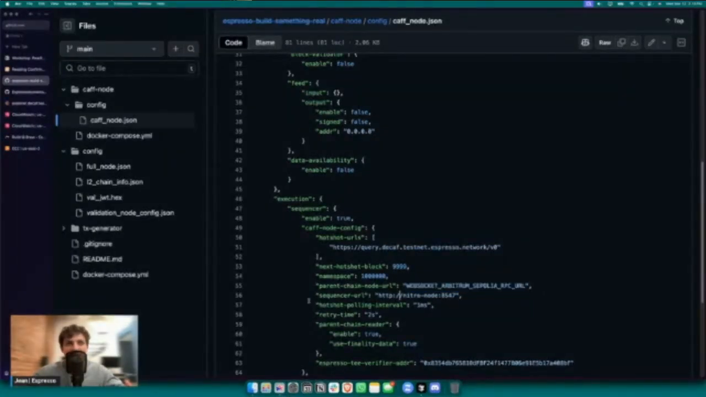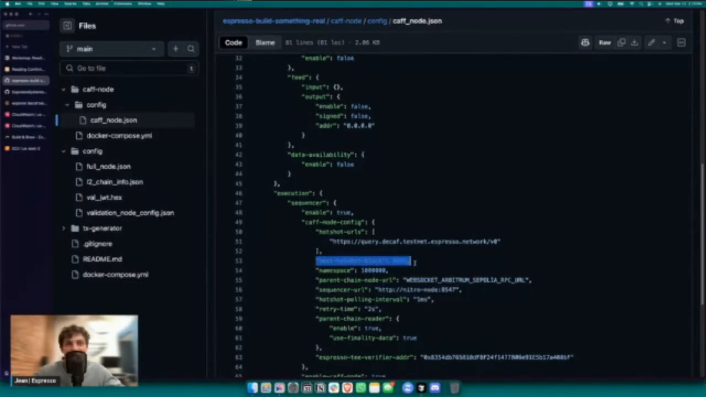As you can see here, it mentions the sequencer URL of the Nitro node, which is on port 8547, which we've seen in the previous guide. You do not need to modify it, but it shows you that the calf node is also listening to the rollup which you've deployed. And the last thing is this specific next hotshot block. Basically, this is going to specify the block at which your calf node is going to start syncing, right?